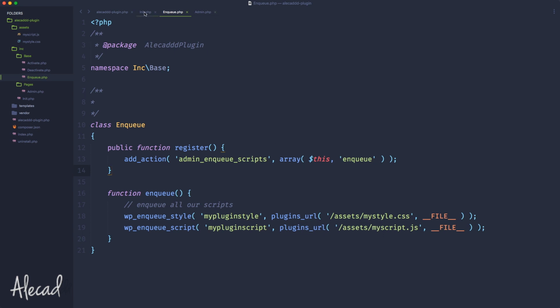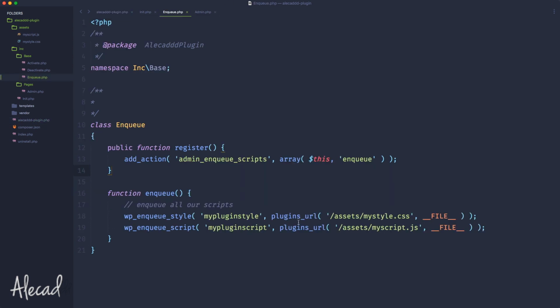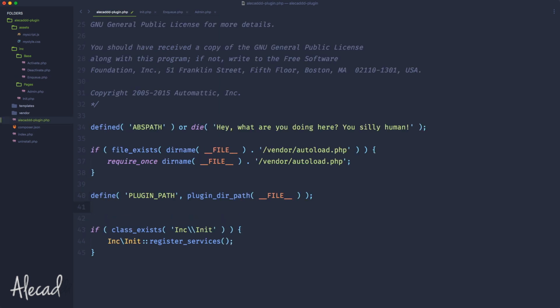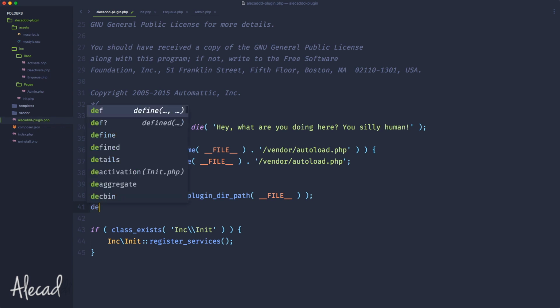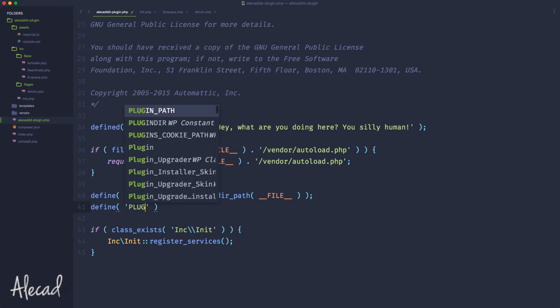And unfortunately, we cannot use the plugin path either, because the plugin path is used only by PHP to require include files. In order to specify it inside an enqueue style and enqueue script, we need the actual URL. To retrieve the URL, as usual, we can define a new constant that we will use in the future.